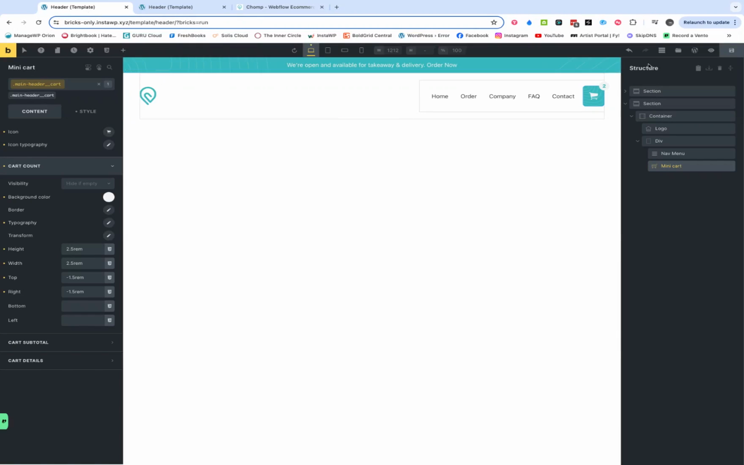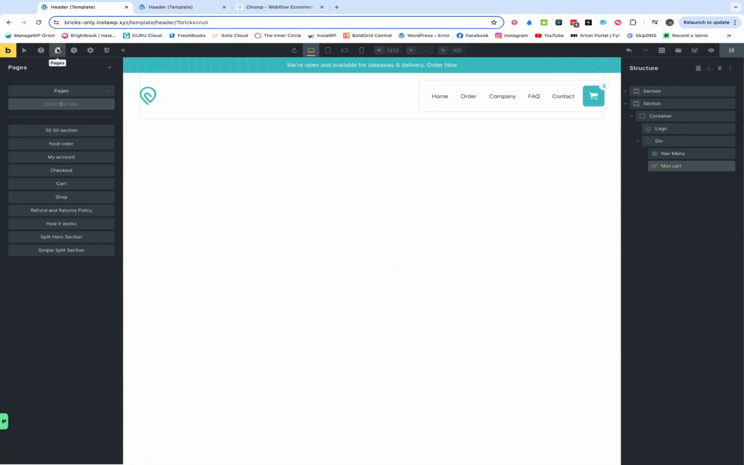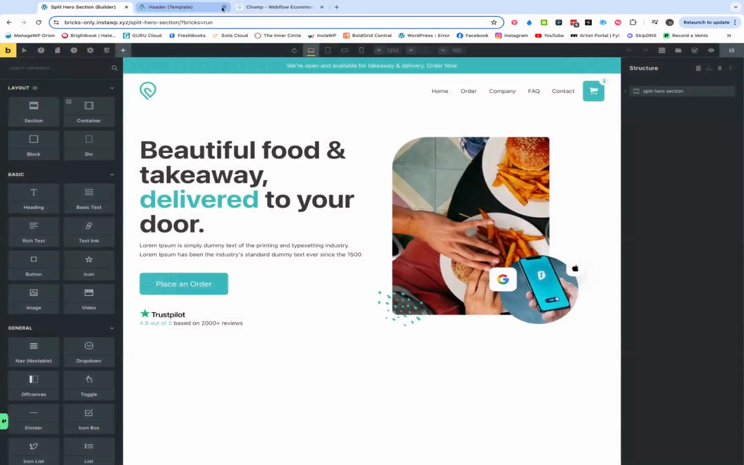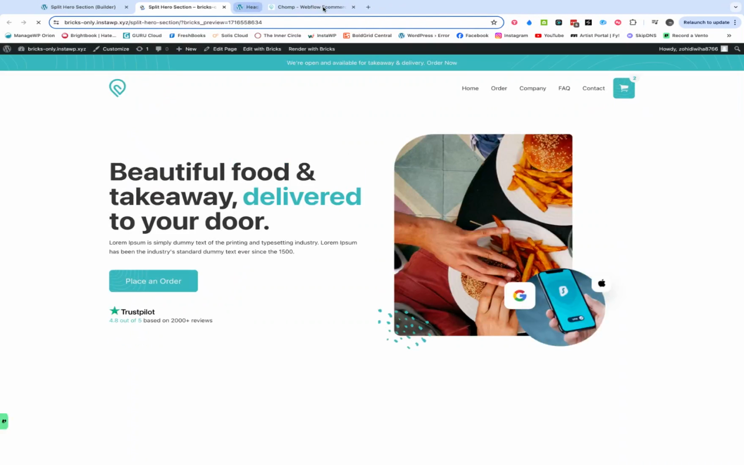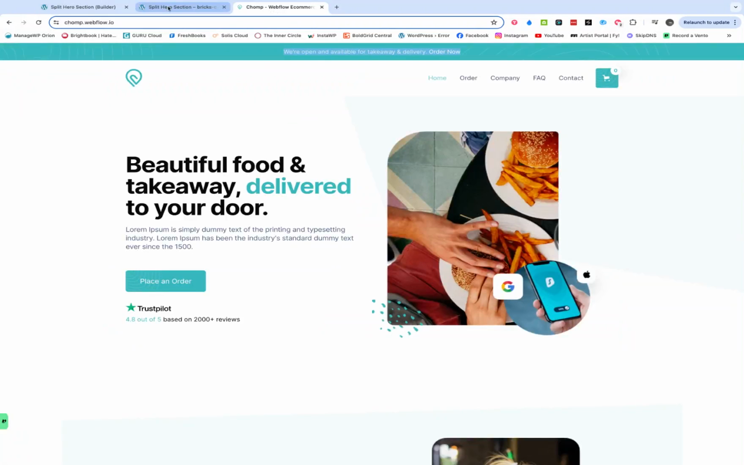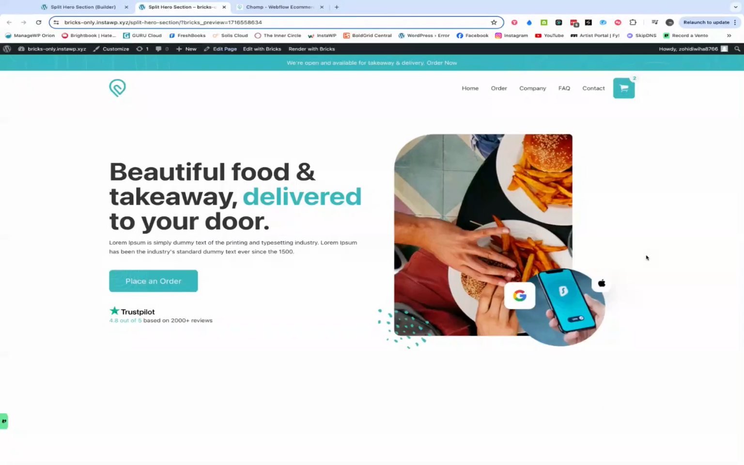What we can do is, let's save this. Let's go to a page. I believe we have a split hero section. Let's go to that page. And let's preview that on the front end. Yeah, I'm pretty happy with that.